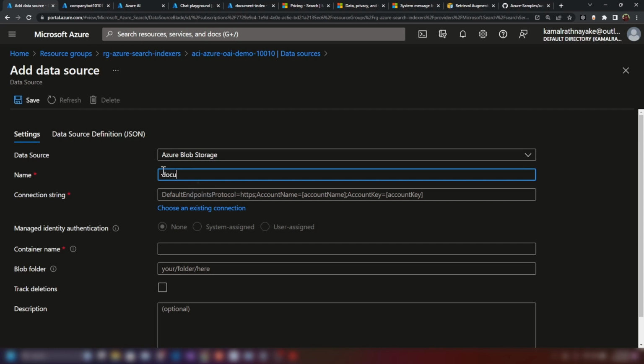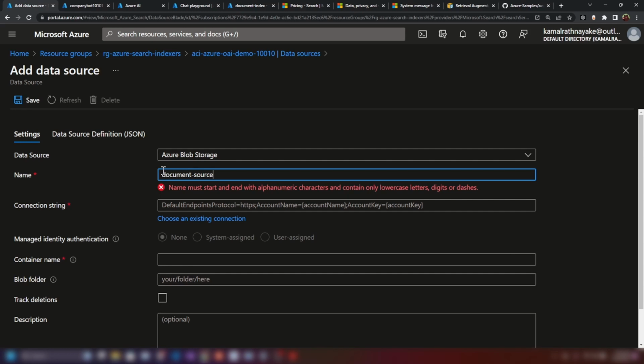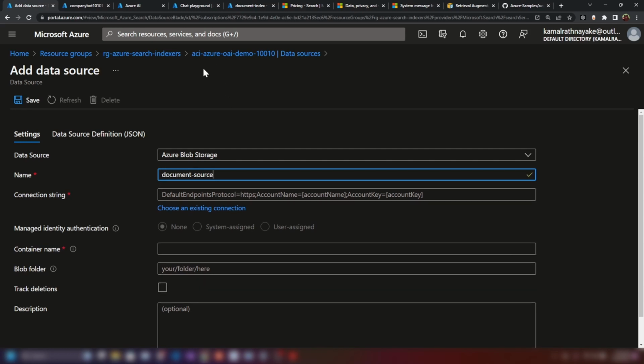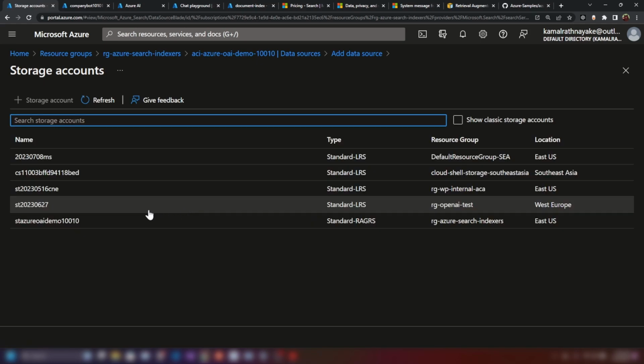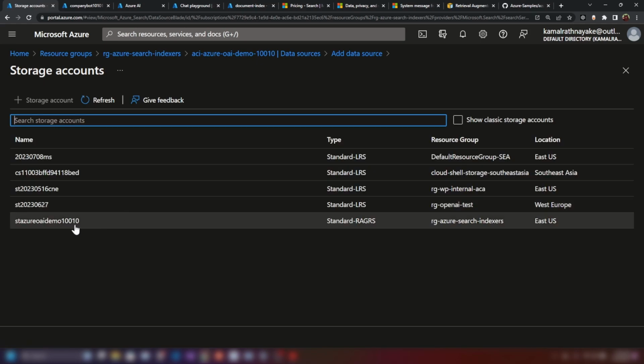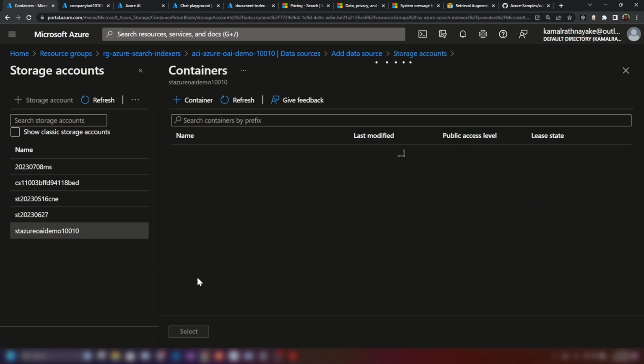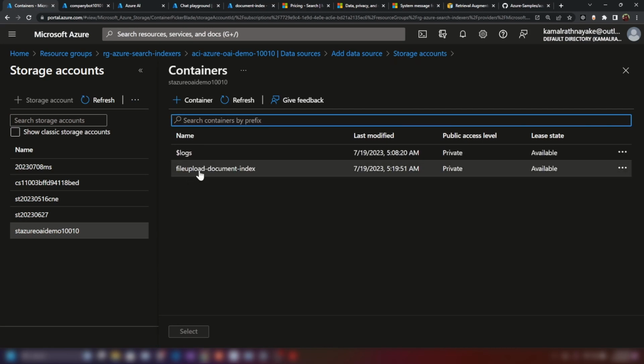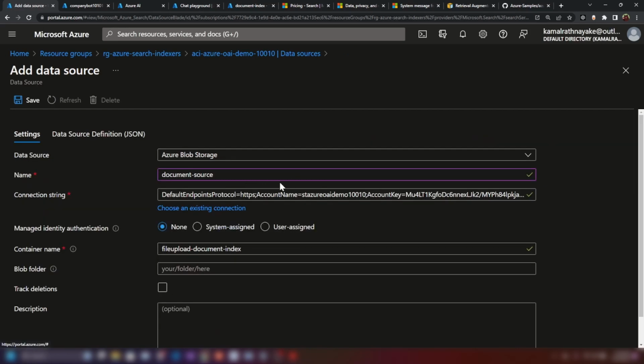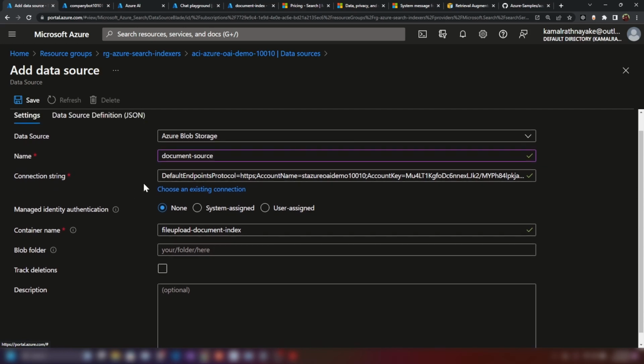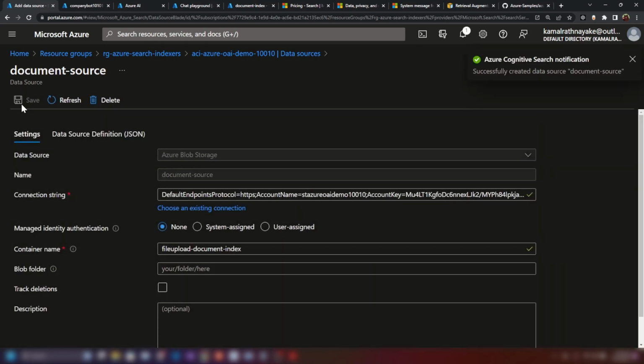I can say document. First, I have to configure the data source for this Azure Cognitive Search to index, and then I have to select a connection string. This is the storage account that I have created, and inside of that we have the file upload document index. When I uploaded the files manually, this is the container that the file goes to. As you can see, now I have everything in place. I'm just going to create this data source.